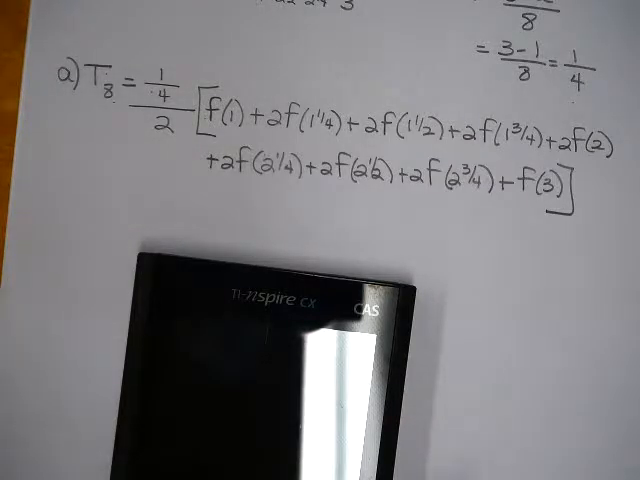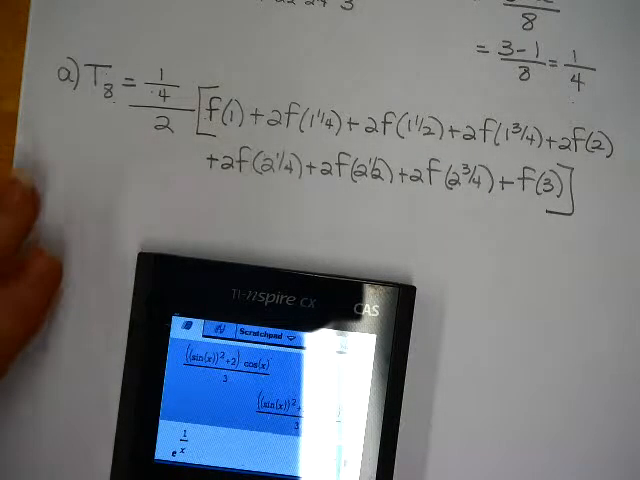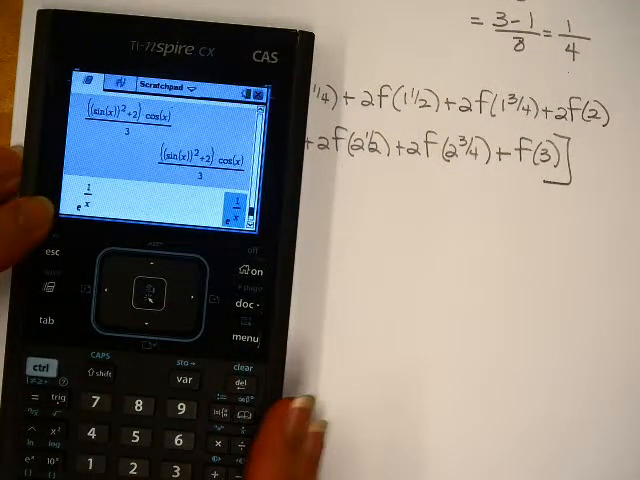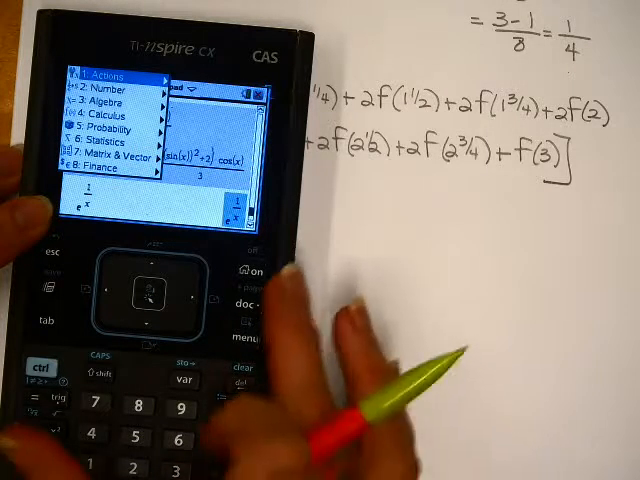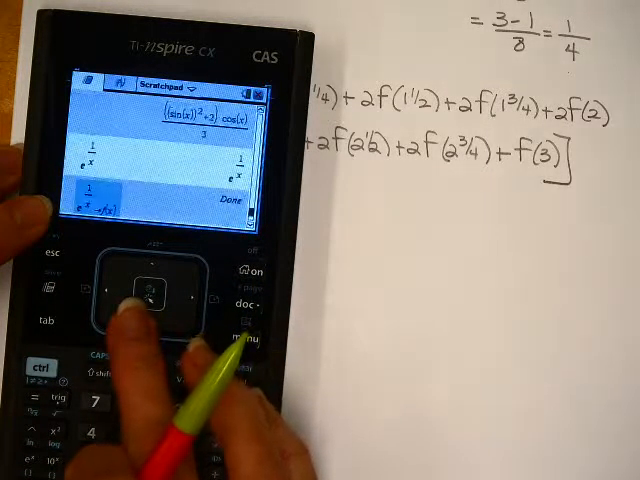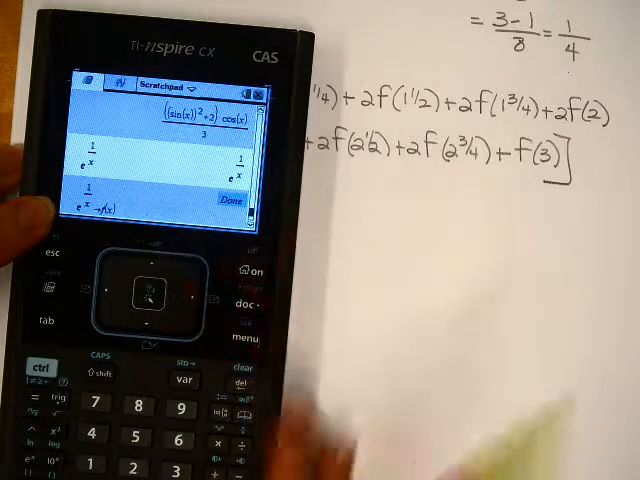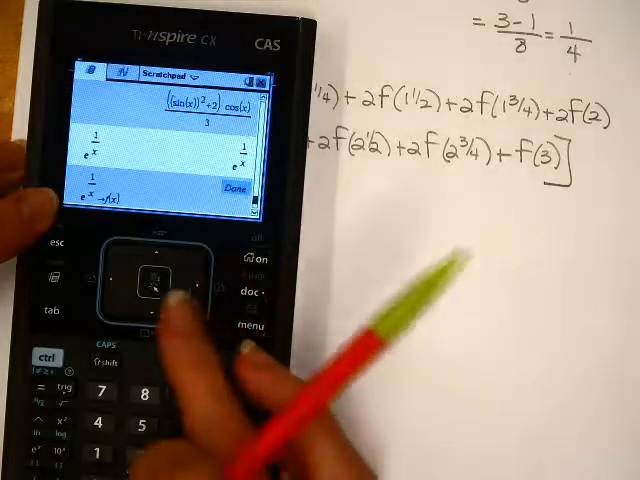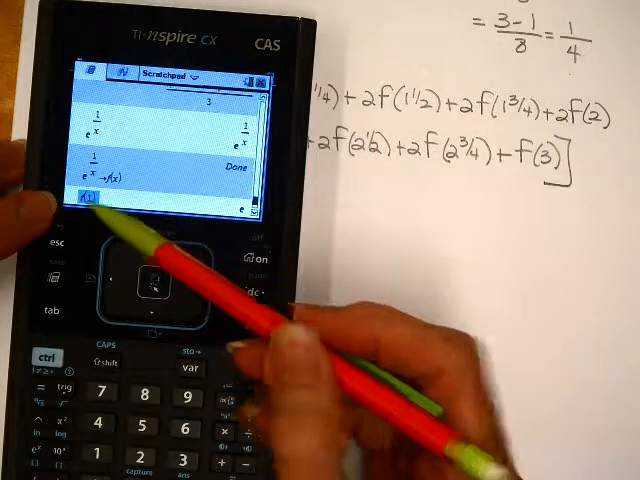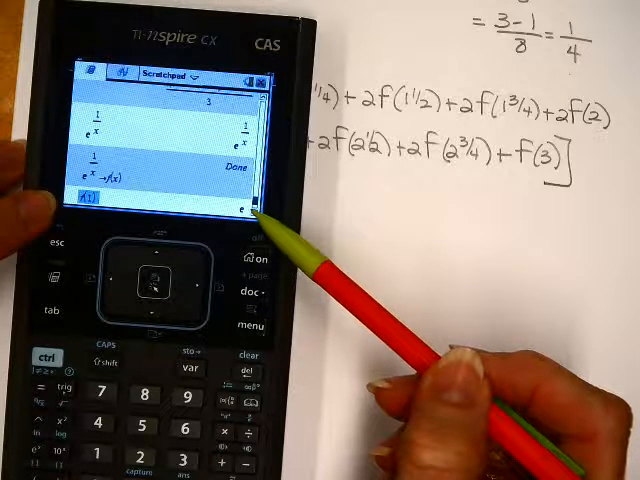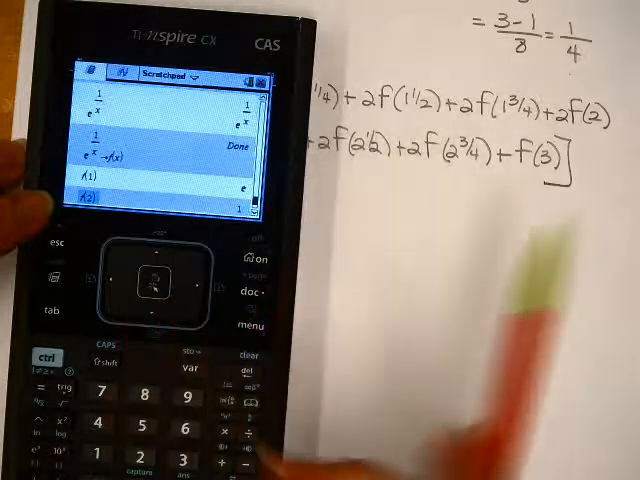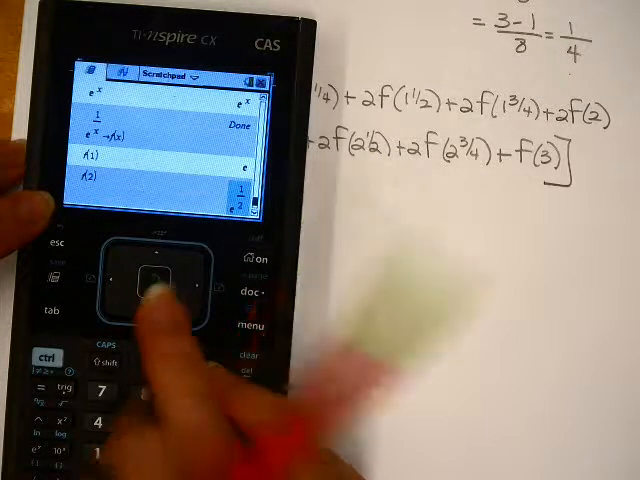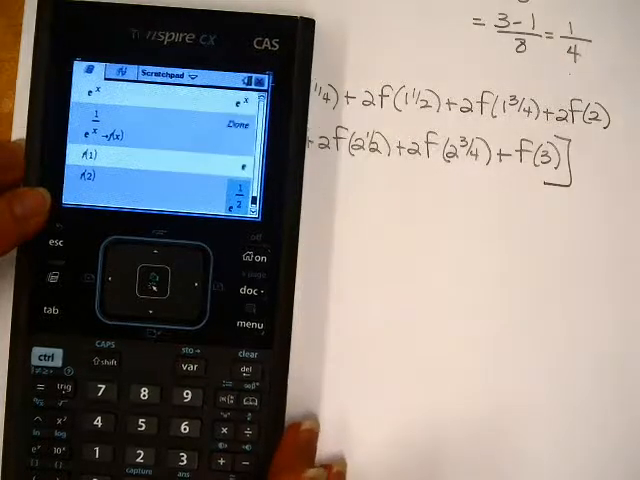So what I did is I typed my function e to the 1 over x in here, and then I stored it and I labeled it f of x. So now all I have to do when I come down here, if I want to type in f of 1, it's going to put a 1 in there for me and give me an e. If f of 2 gave me the value of e to the 1 over 2.